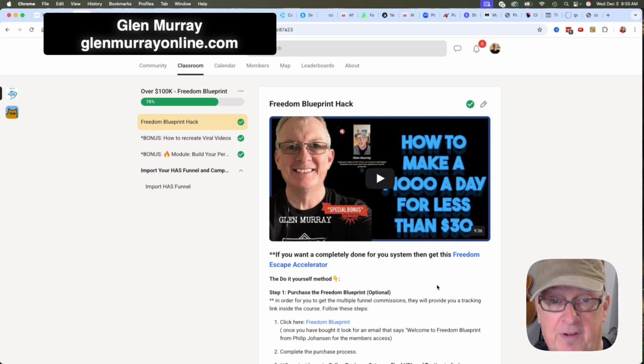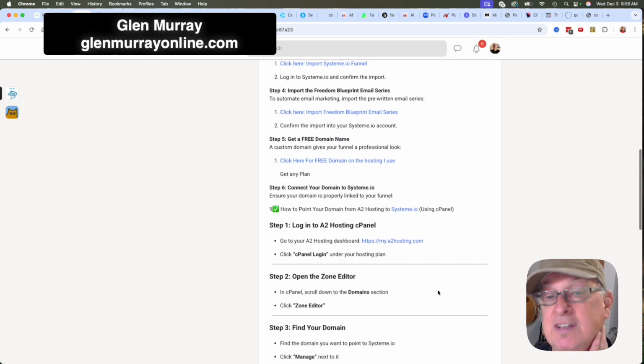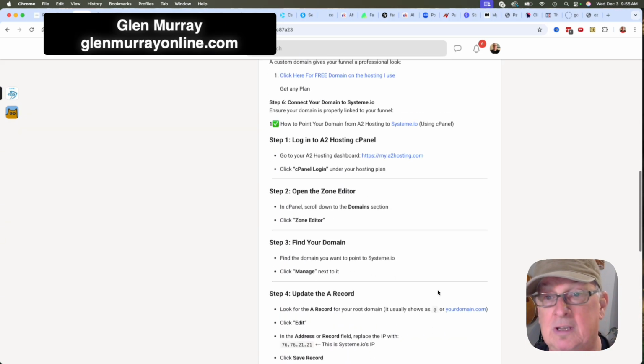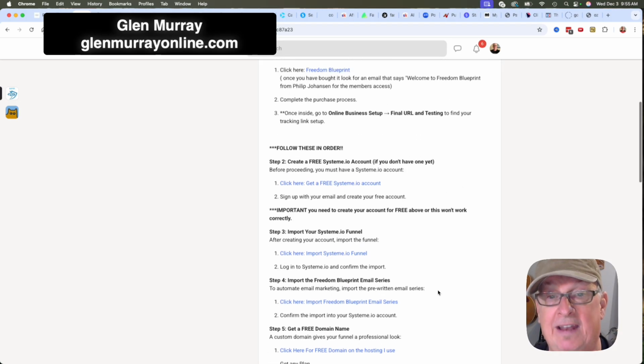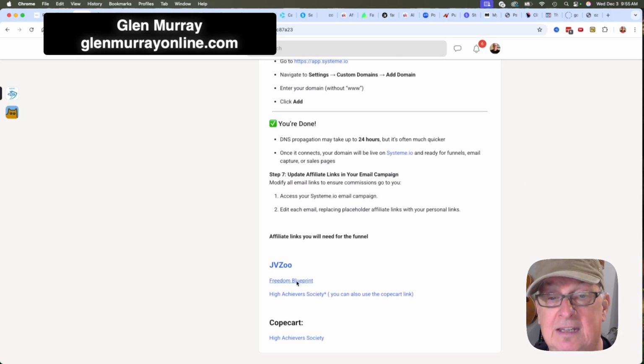Now, if you just want to set up the funnel, just straight set it up without changing anything, just follow the steps in here. It shows you how to do everything, getting your domain, setting up your email, all that stuff. You need all that stuff, and you just go through the system and set it all up. It's very simple.